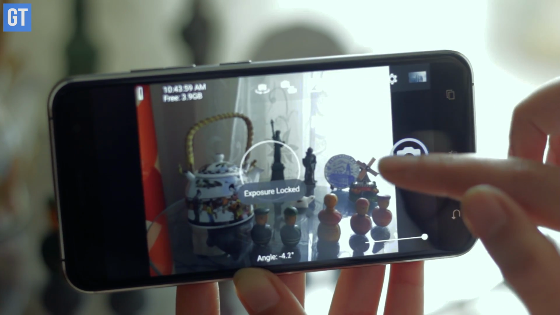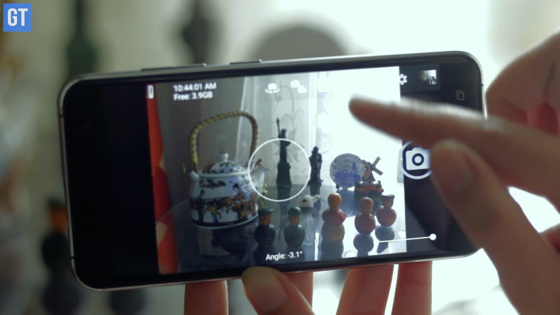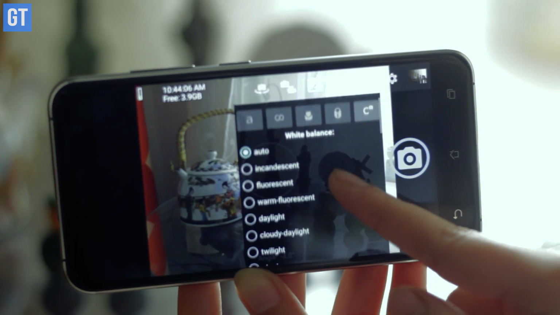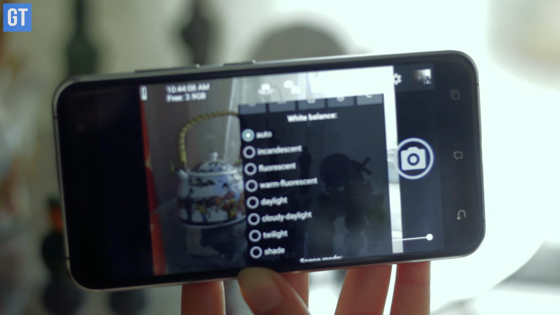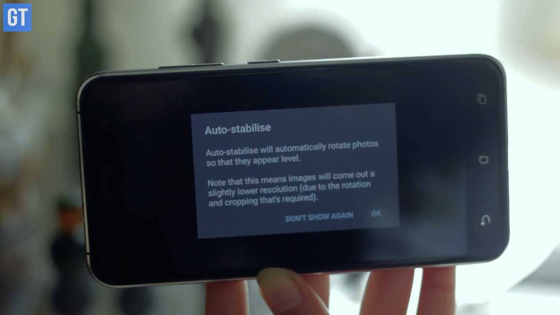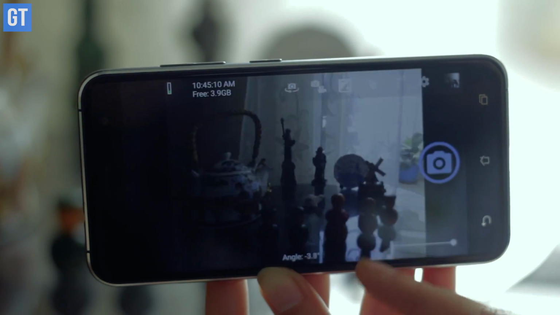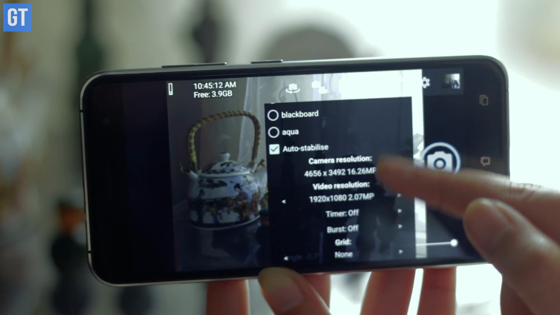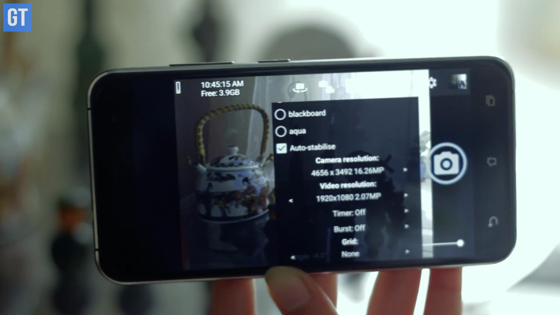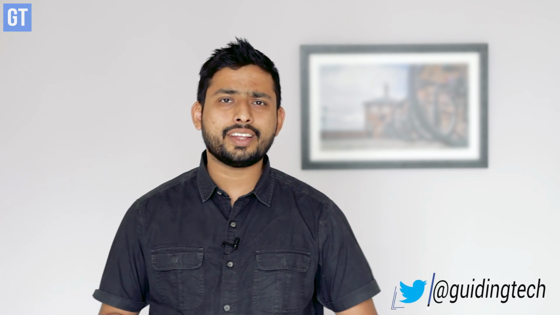Other features of this app are exposure setting, white balance, focus mode, scene selection and color effect. And if you want, you can also take burst photos. Now auto stabilize is another feature that Open Camera is popular for, and it automatically rotates your photos so that the final photos appear leveled. But then because it includes cropping and rotating, the final resolution might not be that optimal.